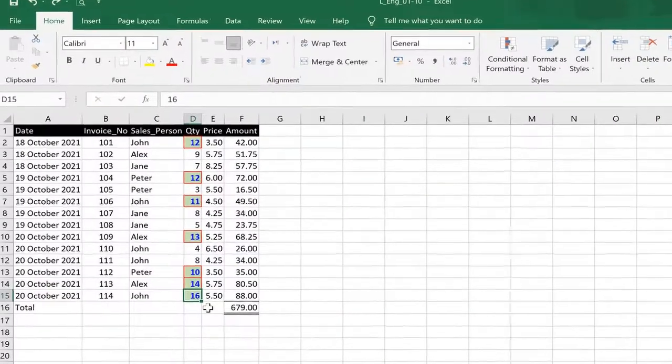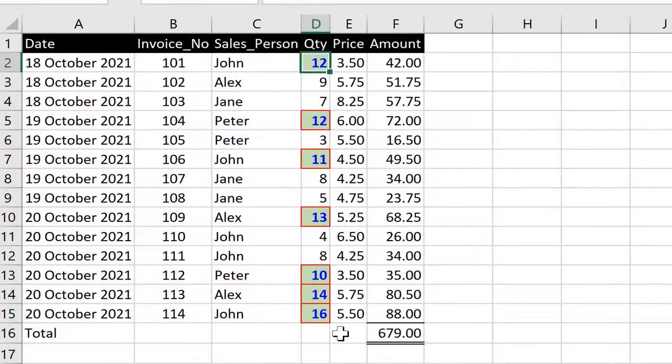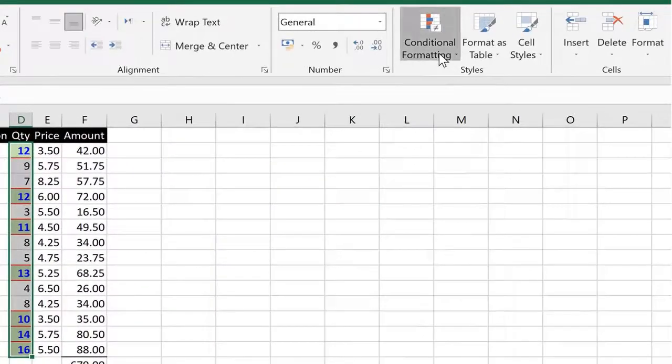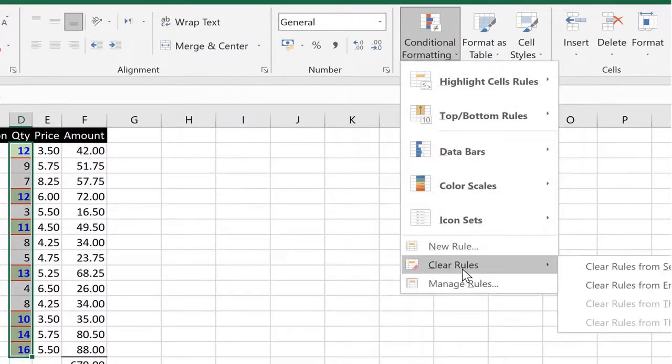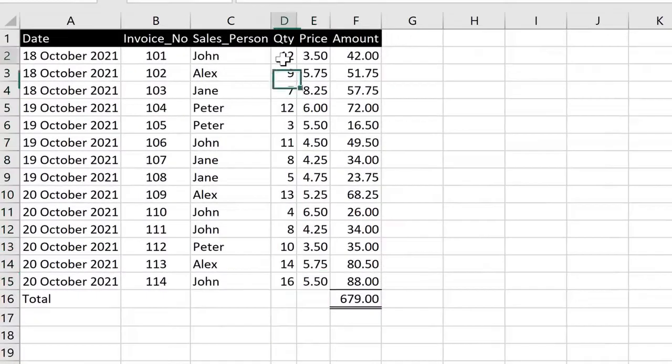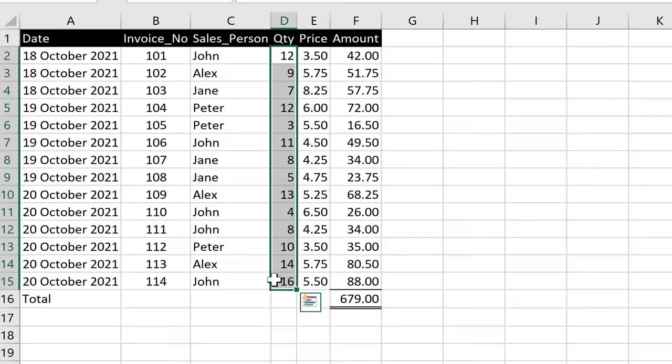Conditional formatting can be removed. In order to remove the conditional format, we need to select the range where the condition has been applied. Click on conditional formatting and clear rules. The first option is clear rules from the selected cells, and we can see that conditional formatting has been removed from the cells that we applied before.